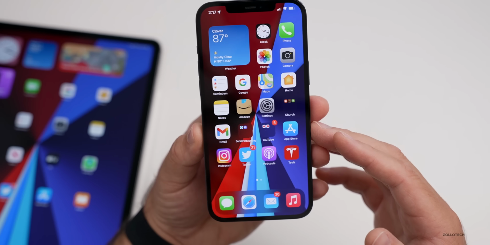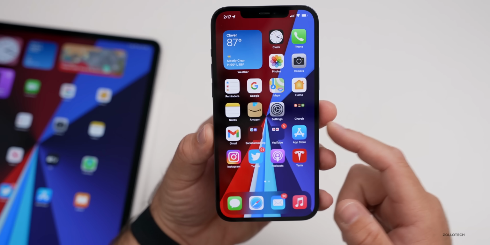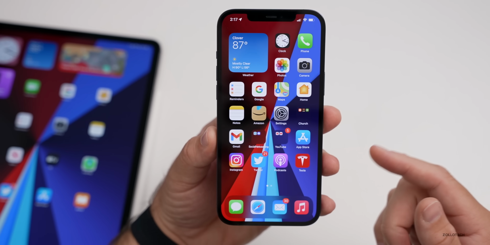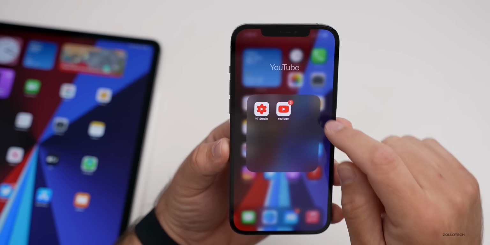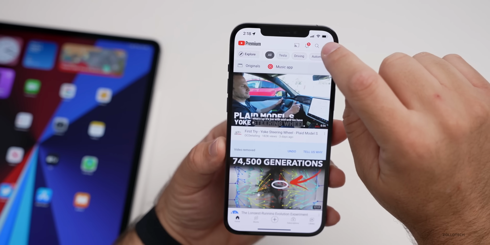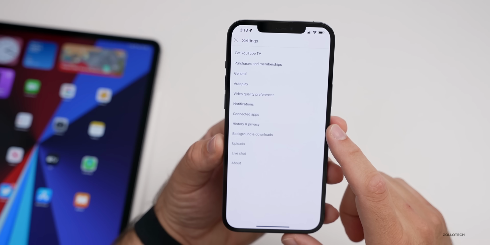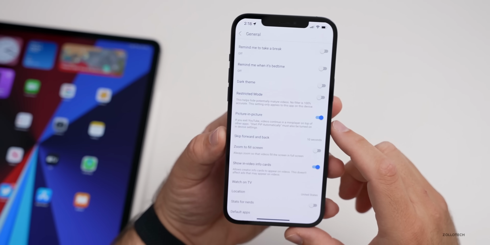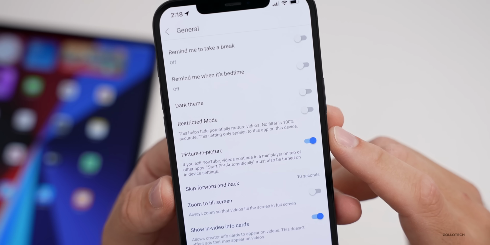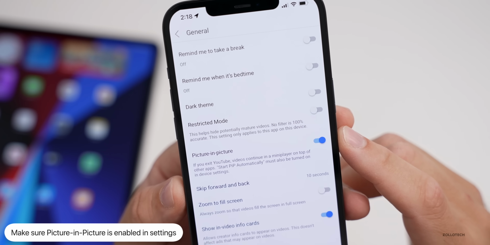Hopefully it's very soon. Now, the next thing you need to do is make sure that picture-in-picture is enabled in the YouTube app. So go into the YouTube app, and once you're there, tap on your little icon in the upper right, then go down to Settings. Under Settings, tap on General, and under General, make sure you have picture-in-picture enabled. Once you have that enabled, you're good to go.